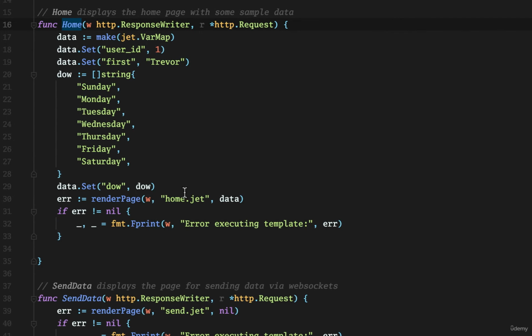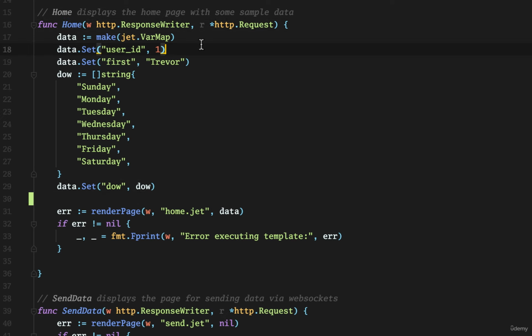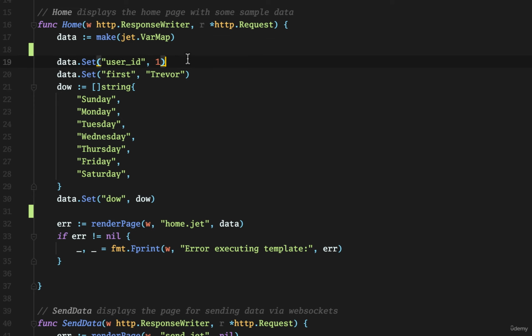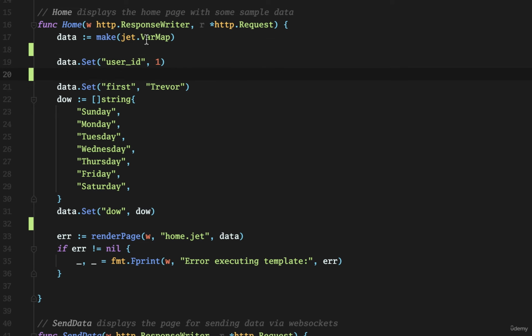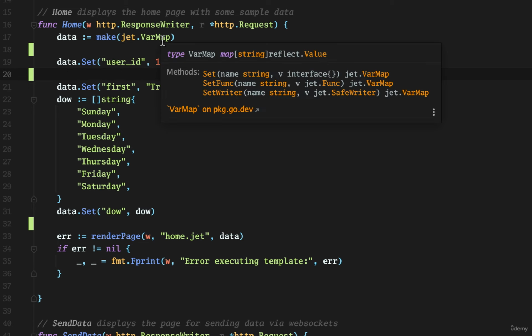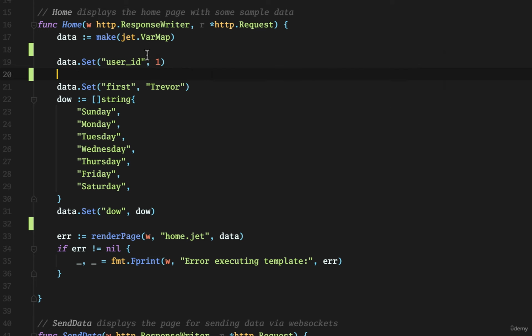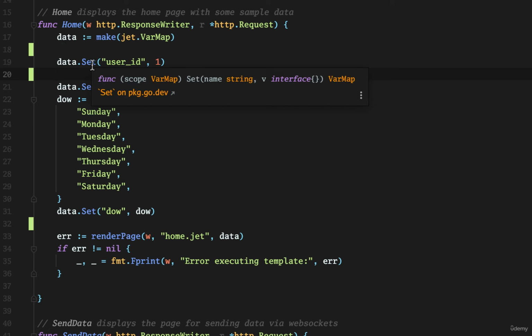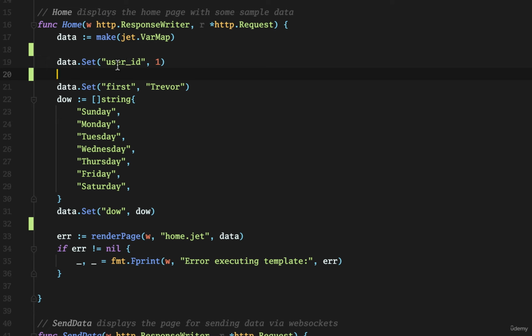And then I just built up some dummy data to send to a template. Let me space this out a bit so you can see a little better. So I start by defining a jet VarMap variable. Okay, so I just make that. And it holds anything I want. So once I've created this variable called data, I call the built-in method Set, and I give it a name. This is what I'm going to refer to it as in my Jet template. And I just store some value in there. And I can put whatever I want in there.